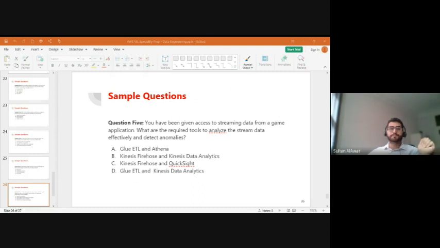For streaming data, we can always think of Kinesis Firehose, but for analyzing the streaming data to detect anomalies, we can use Kinesis Data Analytics, because within Kinesis Data Analytics we have an ML algorithm, which we talked about before. It's called Random Cut Forest, which allows us to detect anomalies in the data. So Kinesis Firehose to stream the data, and Kinesis Data Analytics to analyze the data and detect anomalies. In this case, option B is the correct answer.